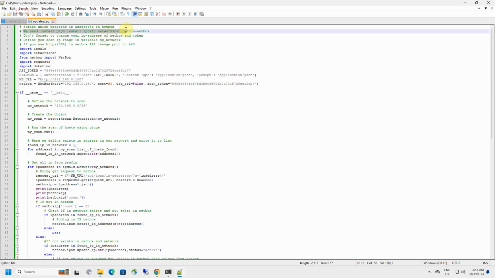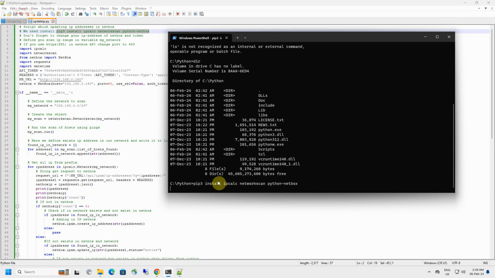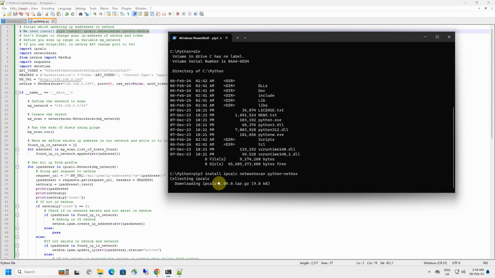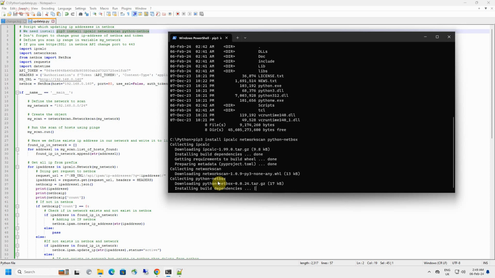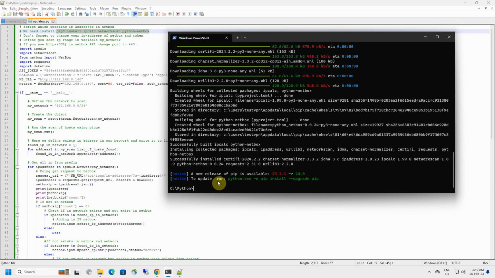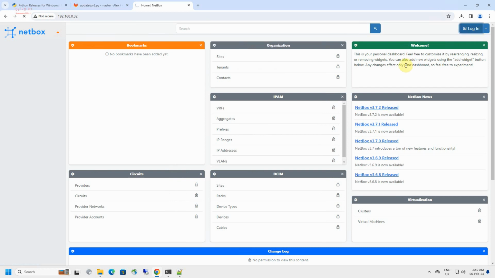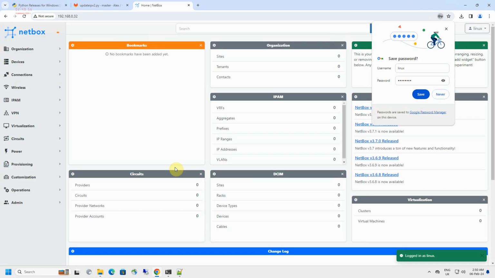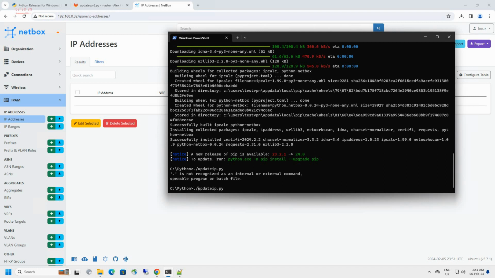Now, let's install the necessary Python modules. The modules have been successfully installed. Let's go to the Netbox and see what we have. As you can see, there is nothing here. Now, let's run the script.